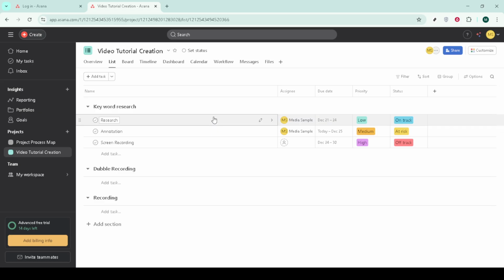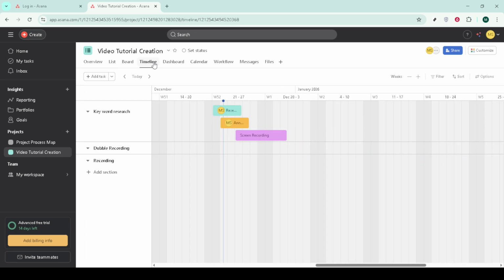Open the project or portfolio you want to visualize on a timeline. Once inside, look for the timeline tab at the top. This is Asana's Gantt style view, where tasks are laid out across a calendar so you can see how work flows over time and how everything connects.